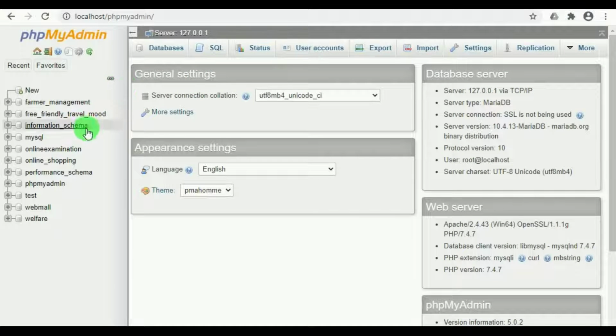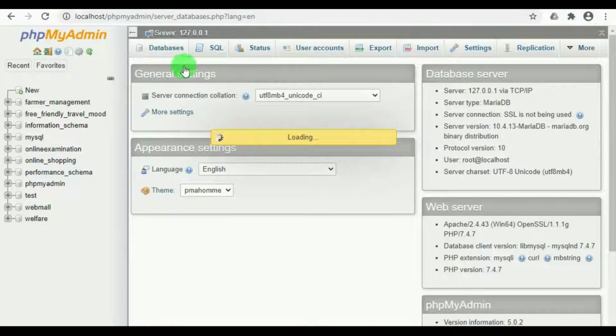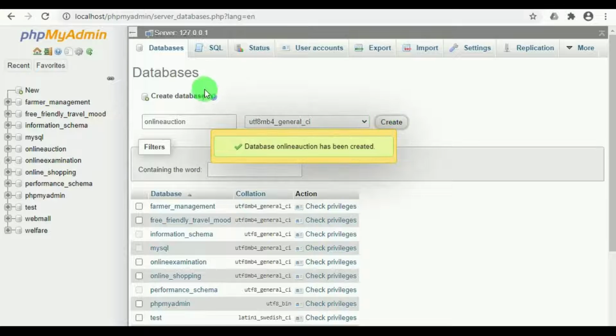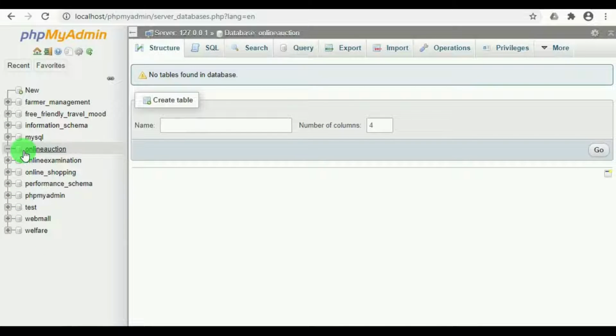This is the database server, that is MySQL server. Clicking on databases, we can create the database. Since our project is online auction, let's create the database with the name online auction. Clicking on create, the database will be created. Now let us import the database which we already have.